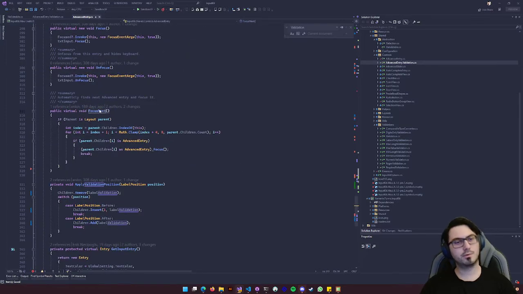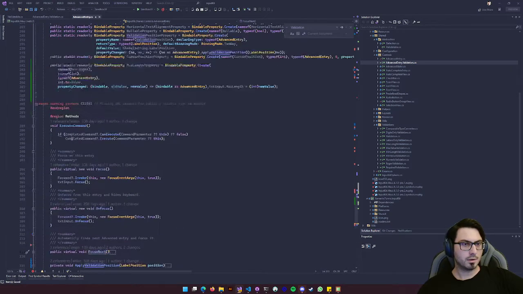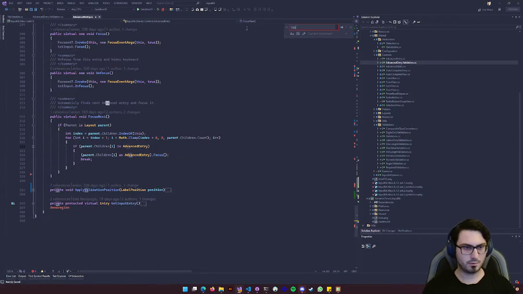This is a useful feature. It will focus the next entry in the same layout automatically when the user hits the done button on the keyboard. I love that feature. People also love that feature. Okay. Let me check again. Is there anything related to validation?